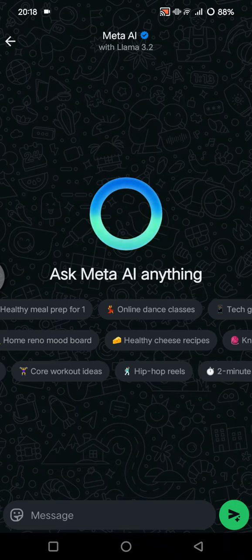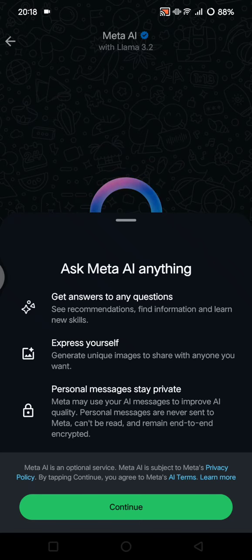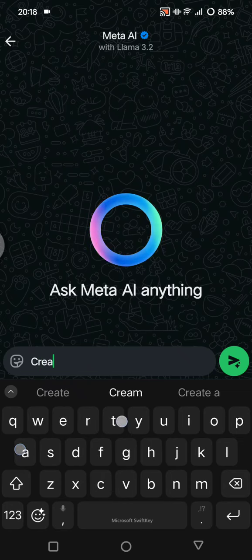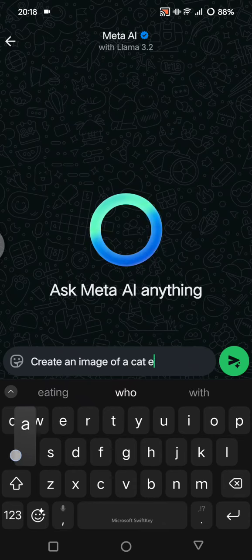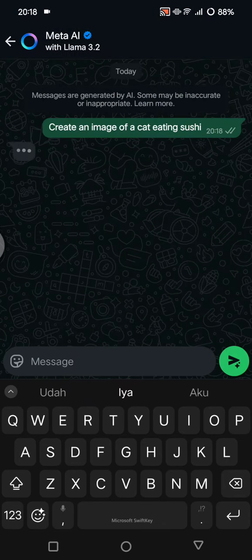So for example, let's try to use it to create an image. You can see you can get answers to any question, express yourself, personal messages, stay private. You can tap on continue. For example, create an image of a cat eating sushi. Let's just try that. You can tap on enter, and it will respond to your prompt within seconds.